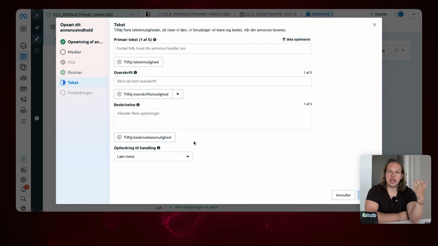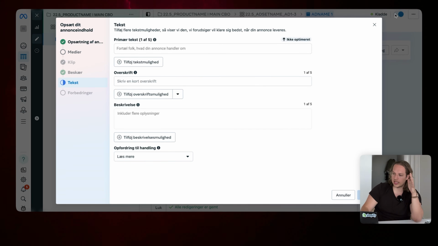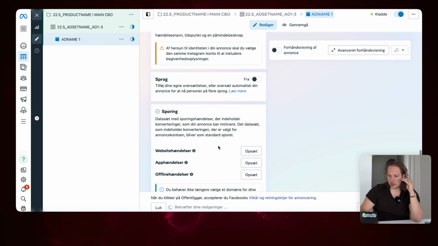So when you're spending money and you're working on an efficiency basis, it's always important to optimize for the best possible outcome. So if you get lower CPMs, you might as well do it. There's no real reason not to do it. So that's what I recommend. And that's it. That's the setup here. Now you want to scroll down.